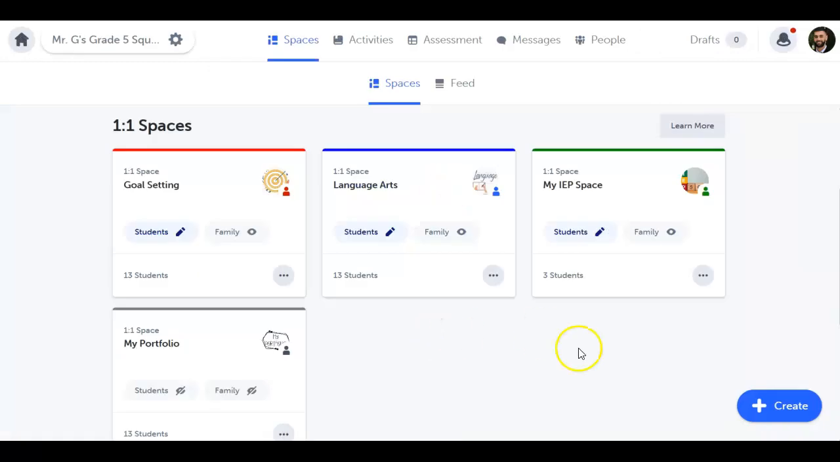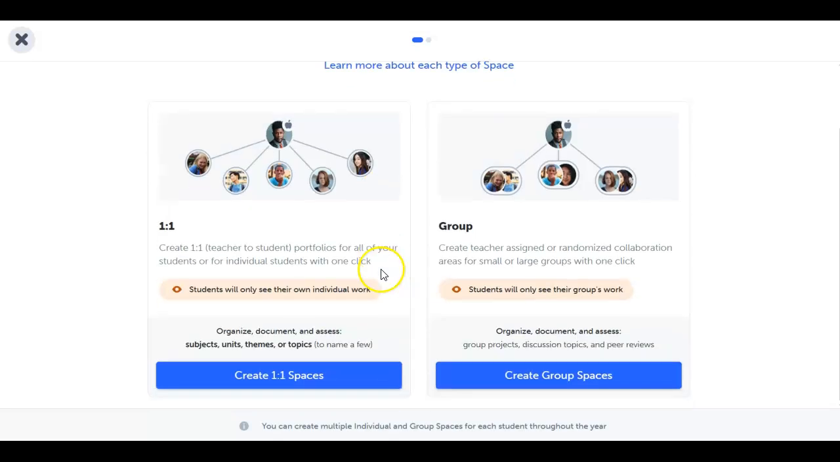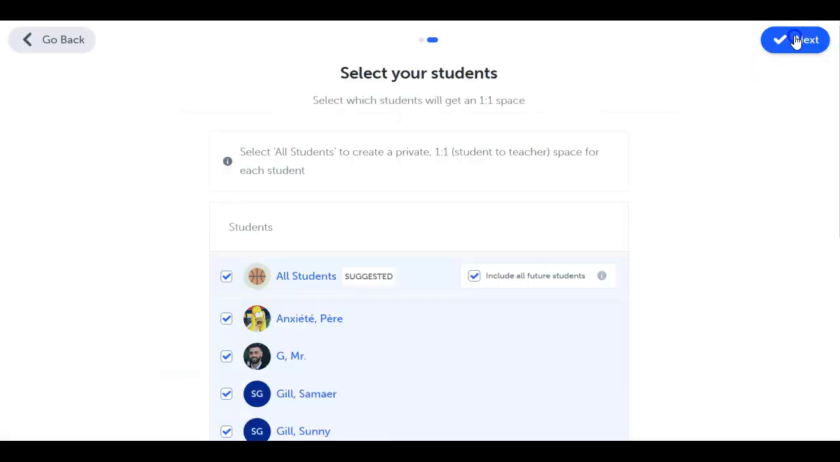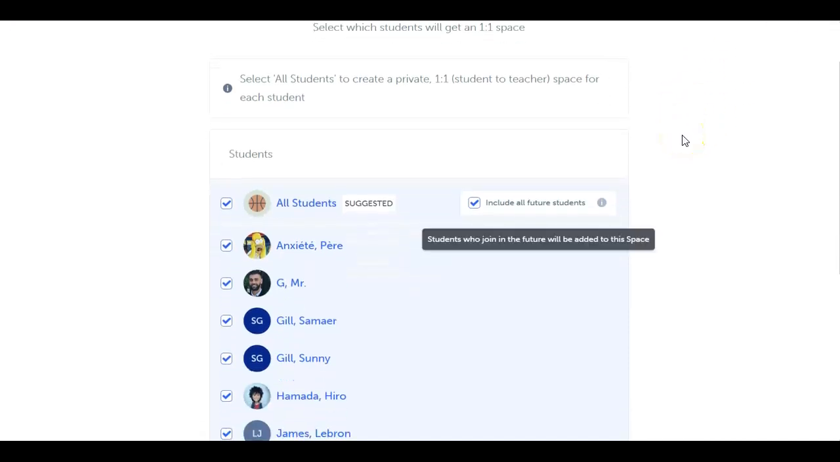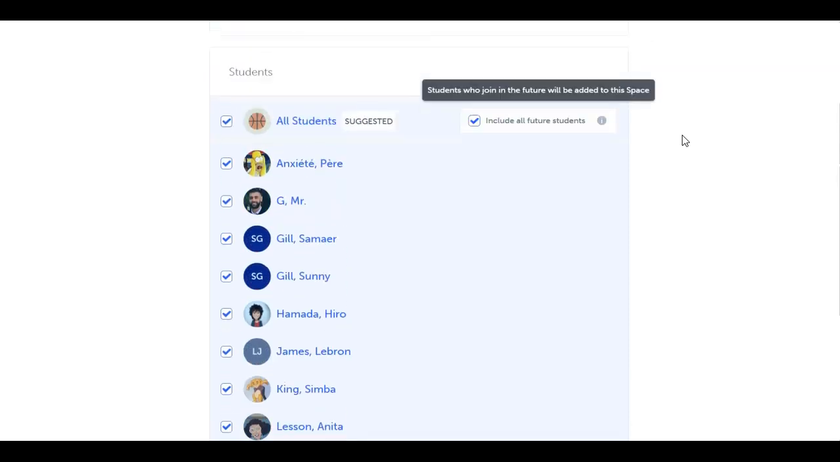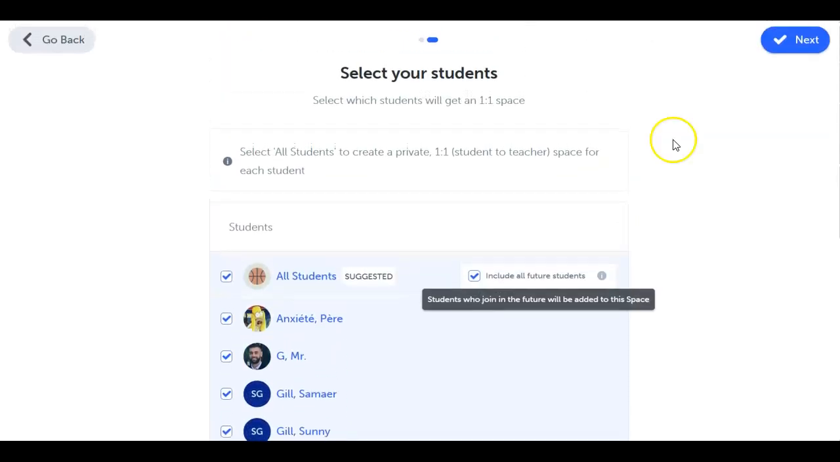To create a one-to-one space, click the plus create button in the Spaces tab, select one-to-one as your space type and click Next. Choose whether to create one-to-one spaces for all students or just select individual students. Here's a tip: selecting all students will automatically create a private space for each student, saving you loads of time.